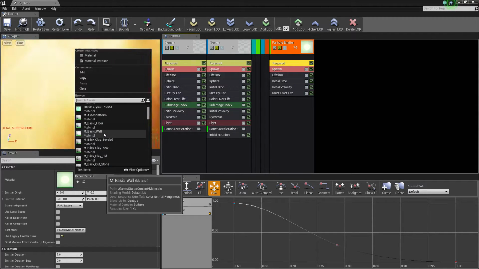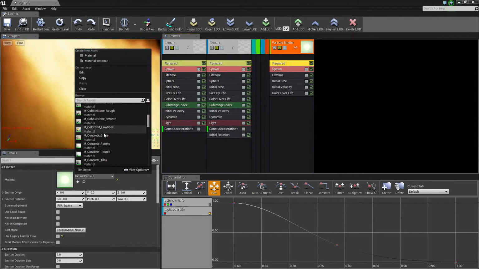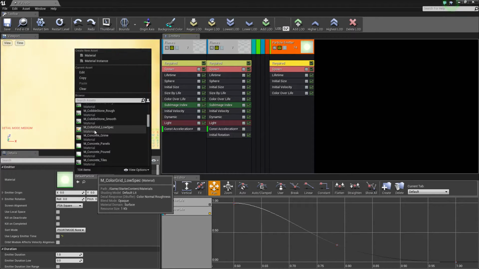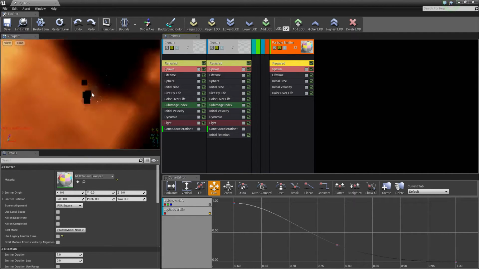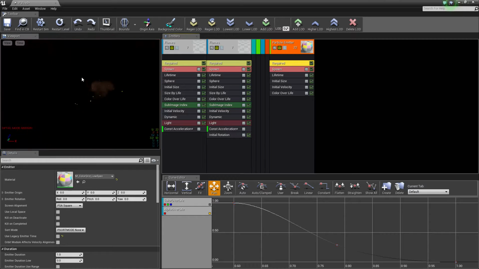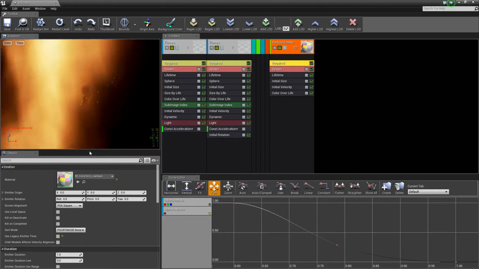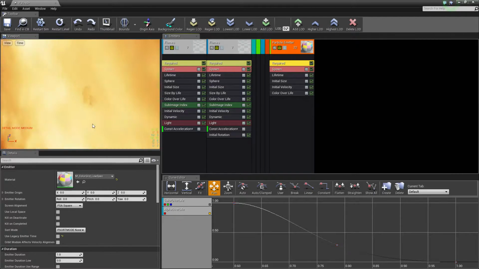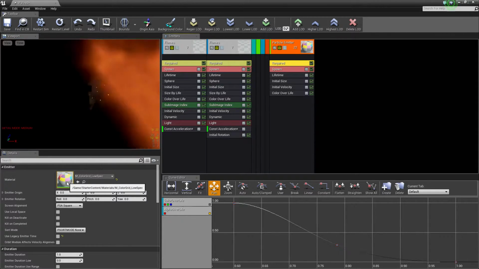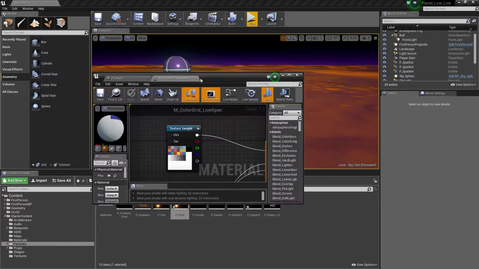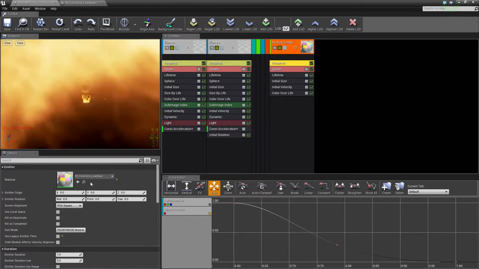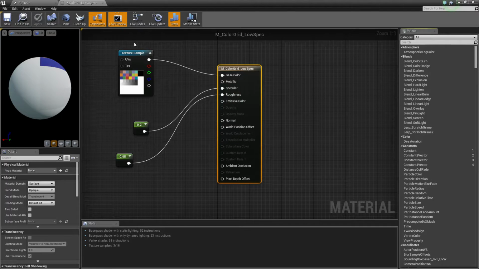So if we change it to anything else, color grid low space, okay, that's good. Now you'll see that the color has changed greatly, but we don't have the exciting glowy look that we had. You can adjust that if you double click on the default material. Whatever this material is now being displayed right here, and we can tweak this if we wanted to.